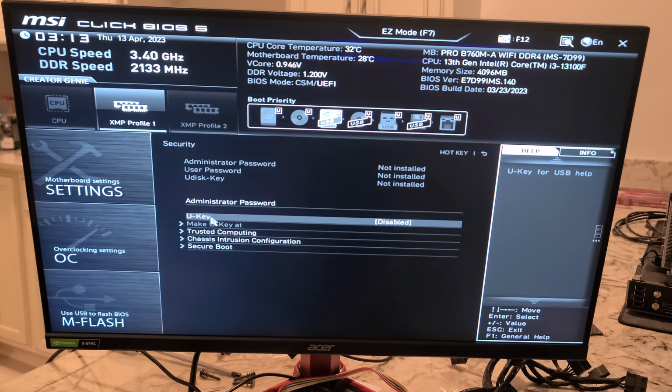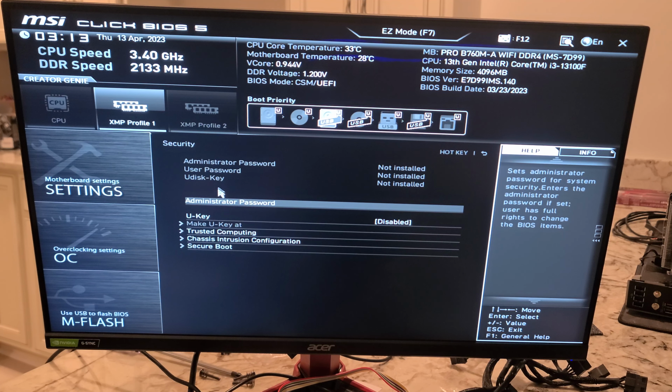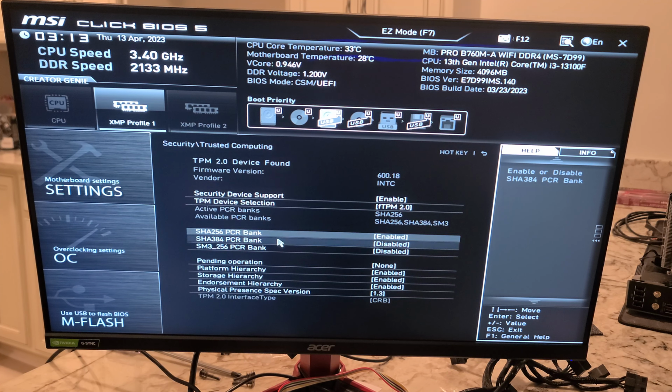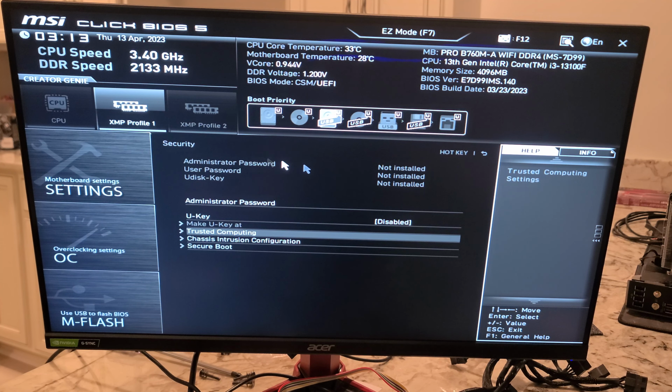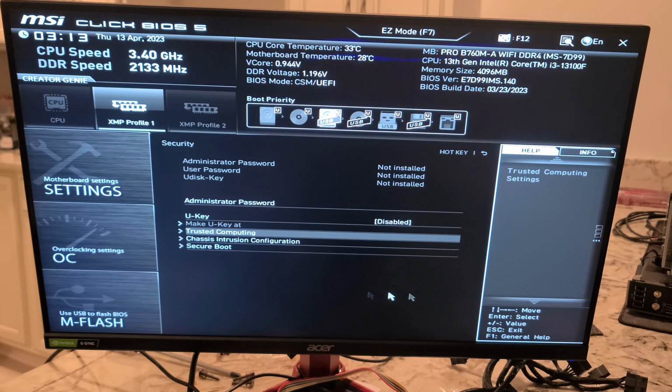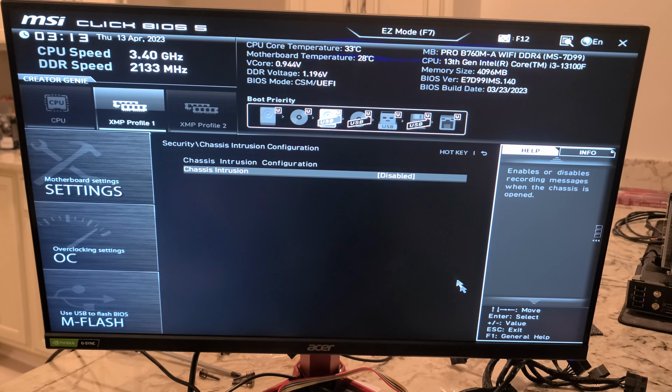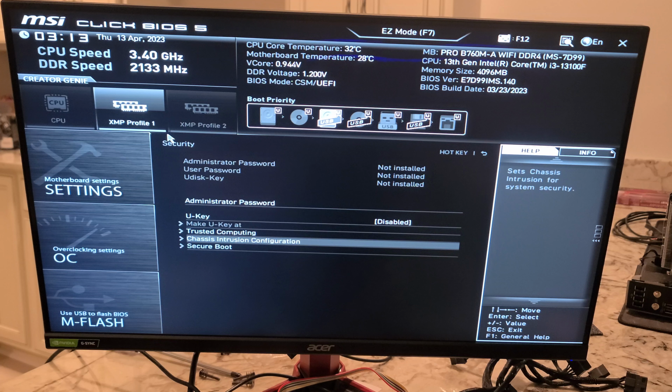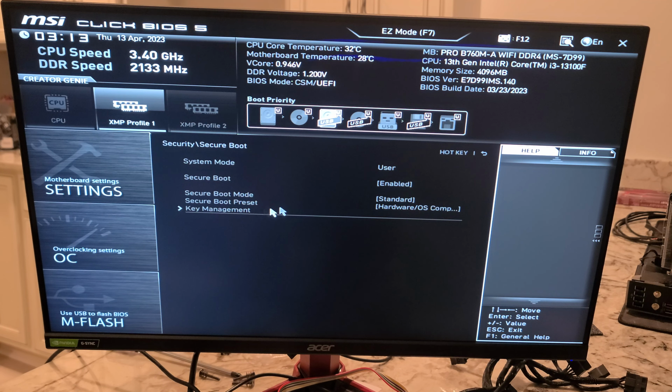Security, you have a few options in here. Trusted computing, chassis intrusion, secure boot.